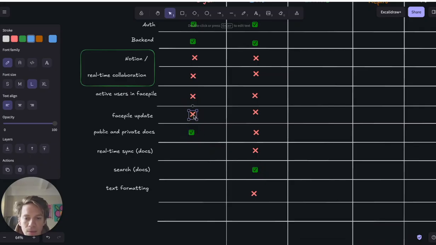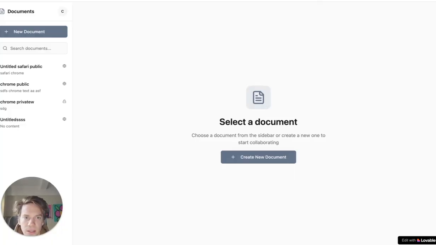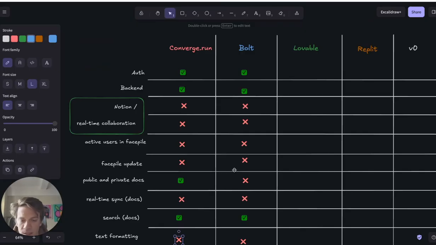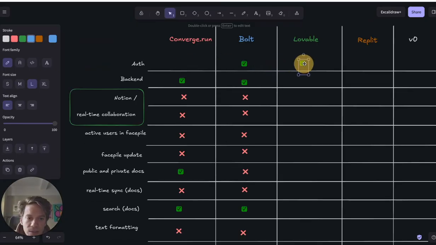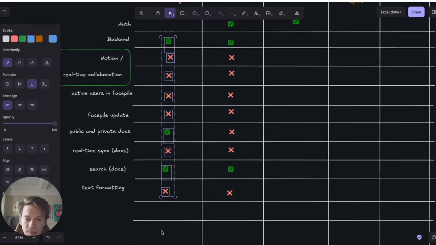The sync across the docs didn't always work. There was one point where I had to refresh to get the new docs, so it's not synced perfectly. The search probably works, right? We already tested that. Search worked, and there was no text formatting. They're always hand in hand. They seem to have the same limitations.